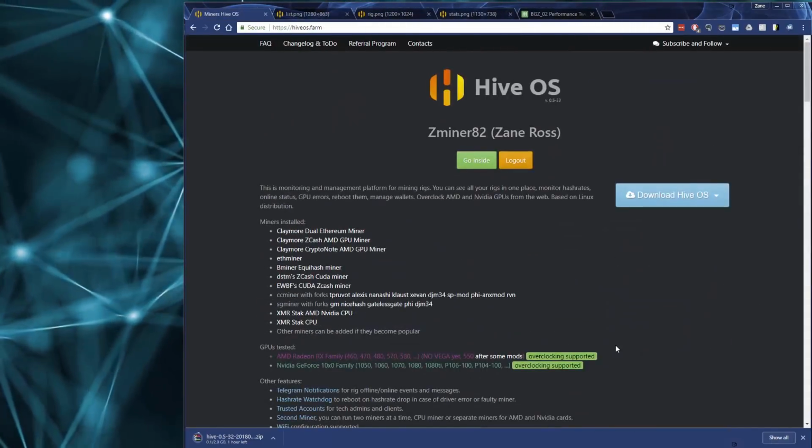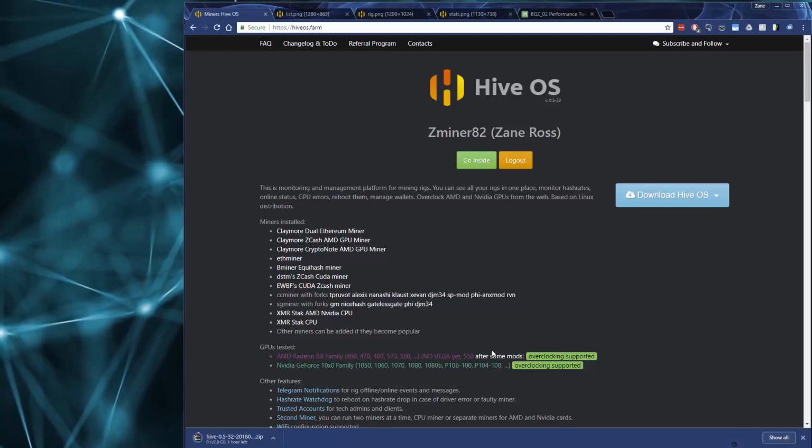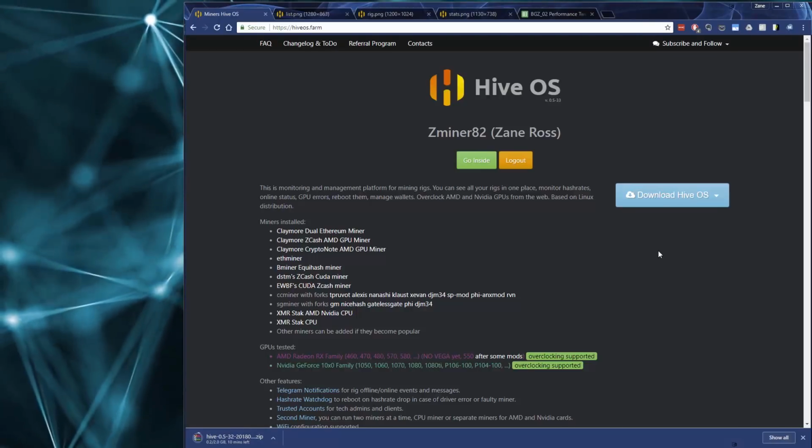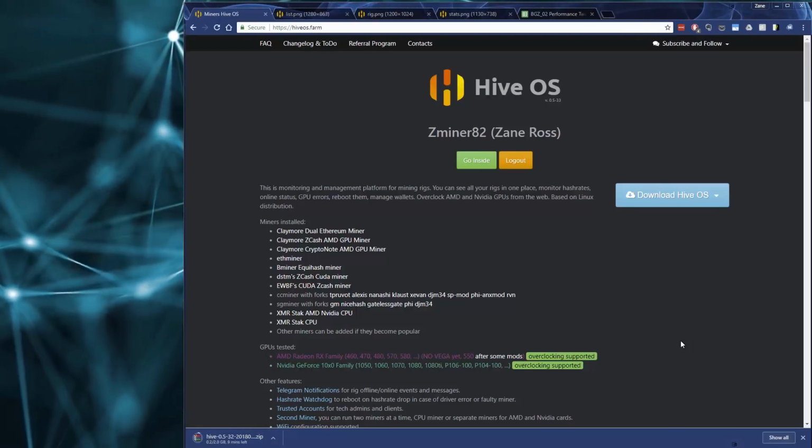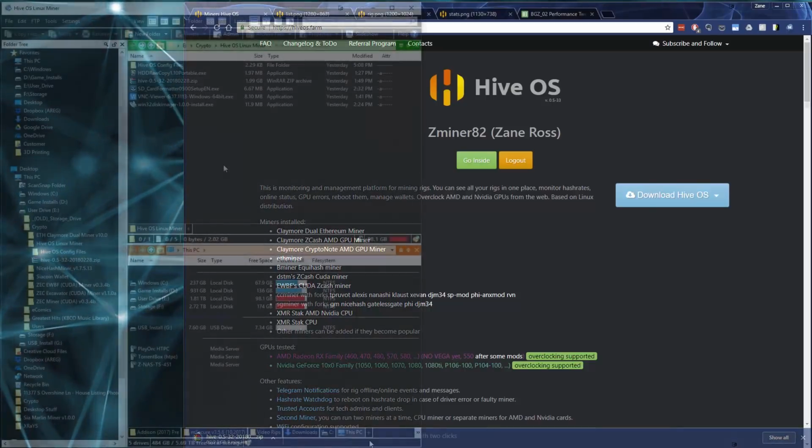But now let's go ahead and take the file. I already have it pre-downloaded, so I'm going to stop this one. Let's go ahead and take the file and get it prepped to put onto our thumb drive.